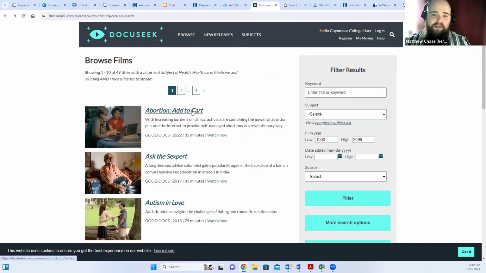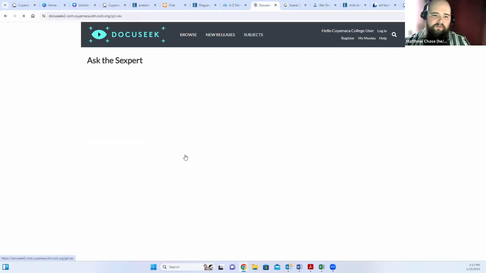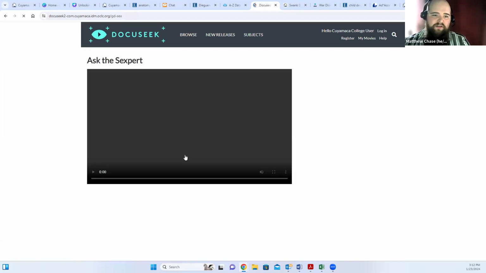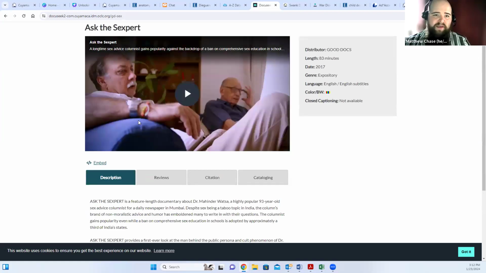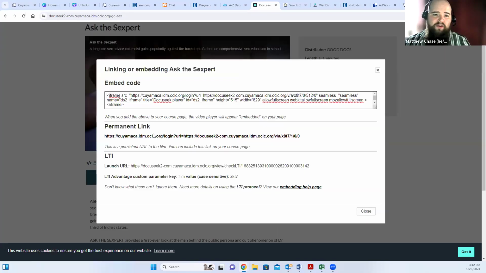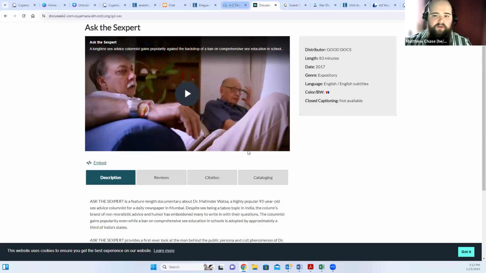But yeah, again, easy to embed any of these. So if I was interested in having this embedded into my Canvas container, once it loads, there's actually an embed option here. You can have this embed code, or you can get the permanent link. Either one is totally fine, and that'll definitely work for you with Canvas. So yeah, it's really great.